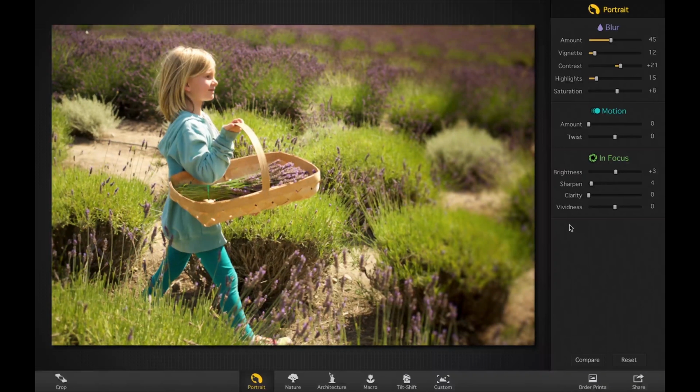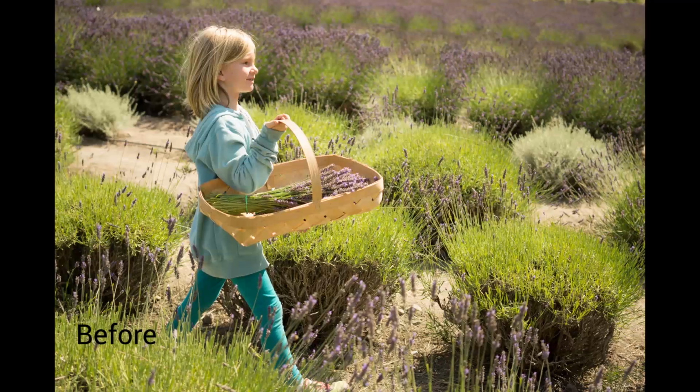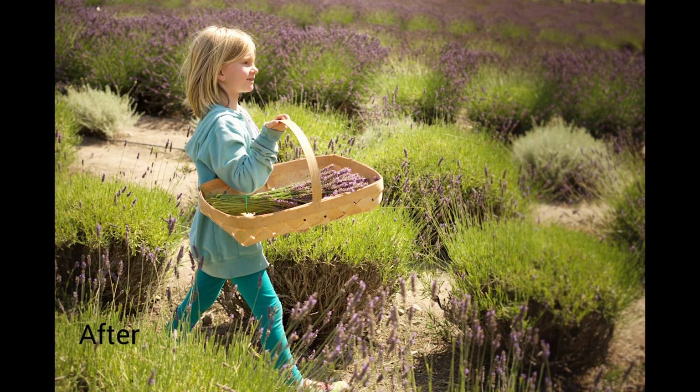So let's look at a before and after. That's the original where all of the flowers are in focus, and then with the little bit of blur added, it really brings the focus of the image back to her.